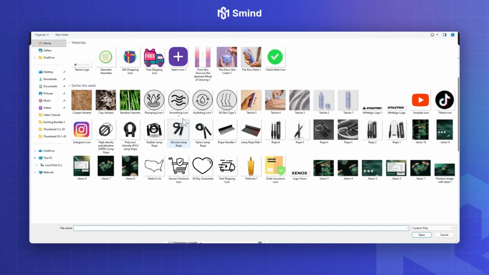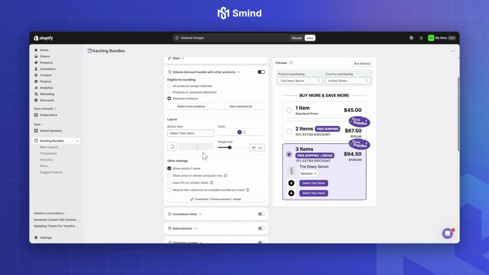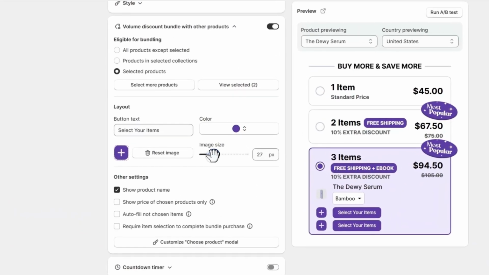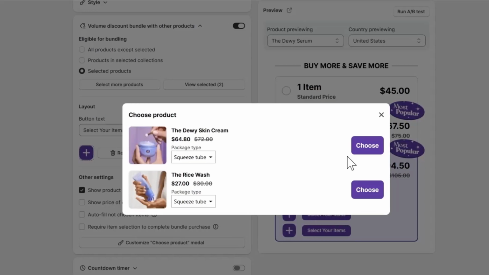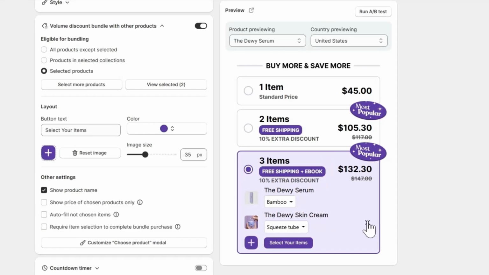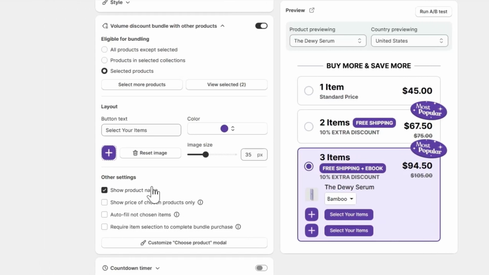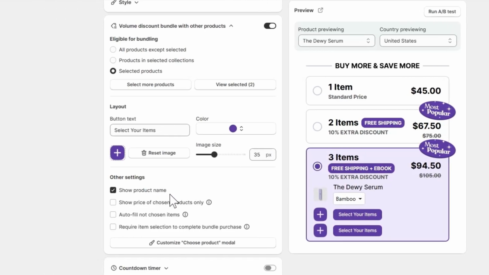To keep everything on brand, let's change that button background to the same dark purple we used earlier. For the image icon, I'm picking this purple square with the plus sign, and you can tweak the image size if you want that icon to look a bit bigger or smaller. Also, make sure Show Product Name is checked so people actually know what they're adding.